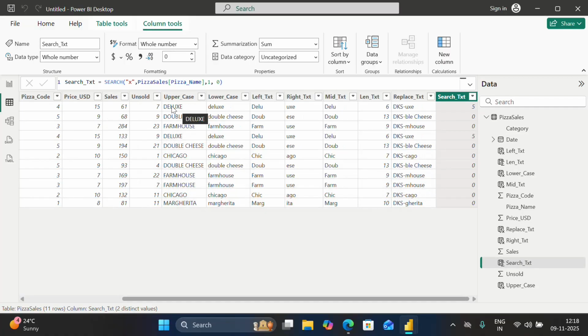So as you can see, guys, in deluxe, 1, 2, 3, 4, 5, right? The fifth position is showing the X. Even the second row is also deluxe, so the fifth position shows the X. So it shows the actual position of that text, which number it exists at. For the rest there is no X, so it's showing 0, 0, 0 as you can see here.